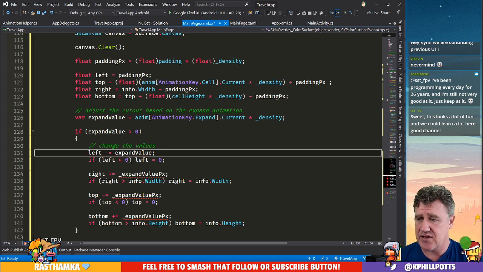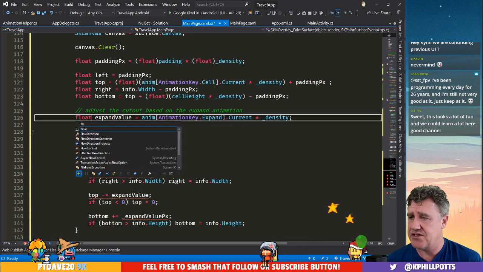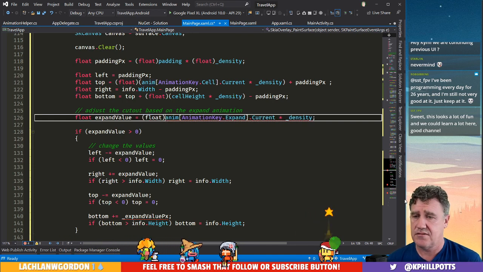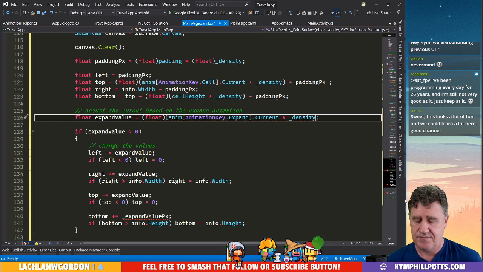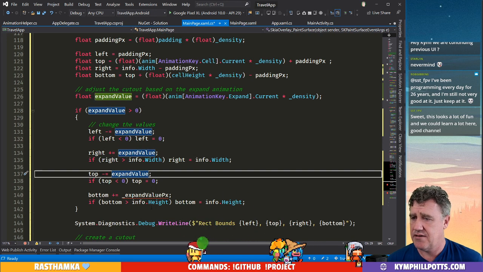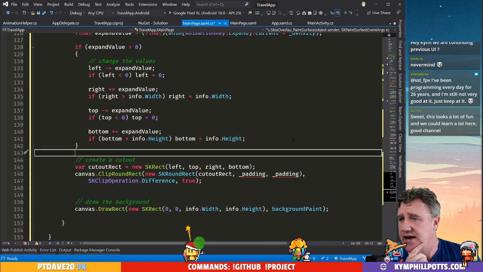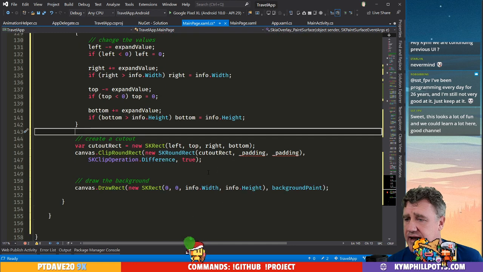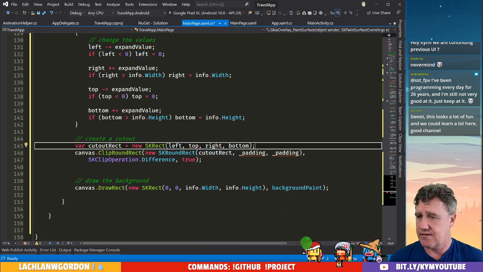So this is basically just expanding the size of a rectangle until it gets to a particular bounds. I feel like there should be a way I can do that much easier. It's gonna break, isn't it? All right, we'll get our animation value, span value here. Beautiful. Okay, so now what we have is we're using our expand value, we're expanding our cutout. We're then creating a rectangle of that. We're creating a rounded rectangle.